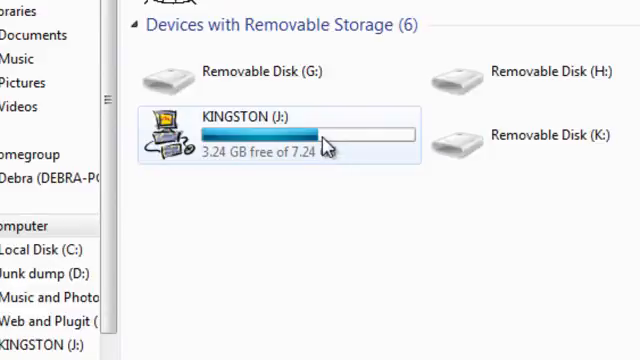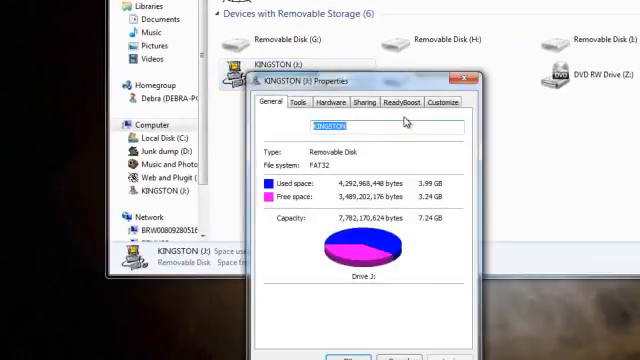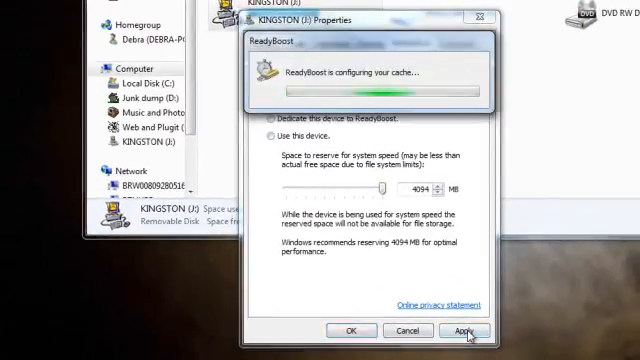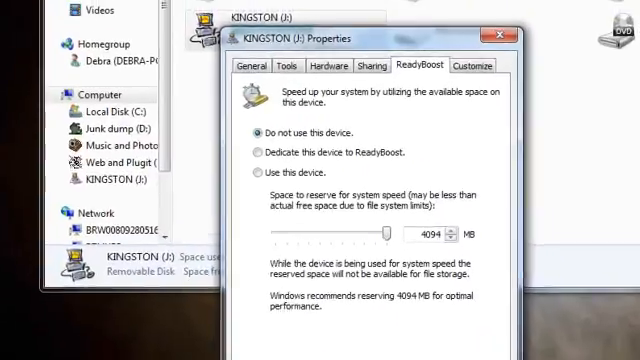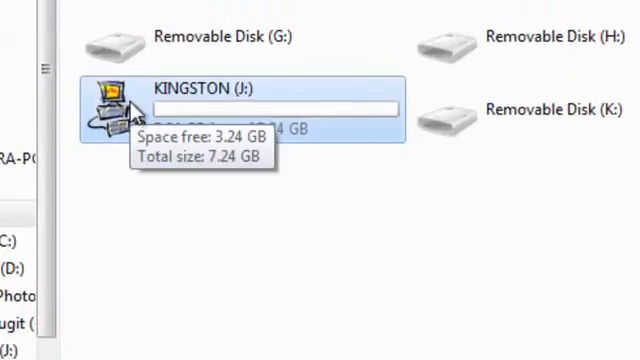Okay, you've used that and you don't want to use it anymore, and you think I'd sooner have the space on my pen because I've just used half of it. To take it off, right click, go to Properties, click on ReadyBoost, and select Do not use this device, and click Apply. It'll undo all the work it's done, and there we have an empty drive again. It's as simple as that, but it is very handy, and it does speed up the processes on the computer quite substantially, really.